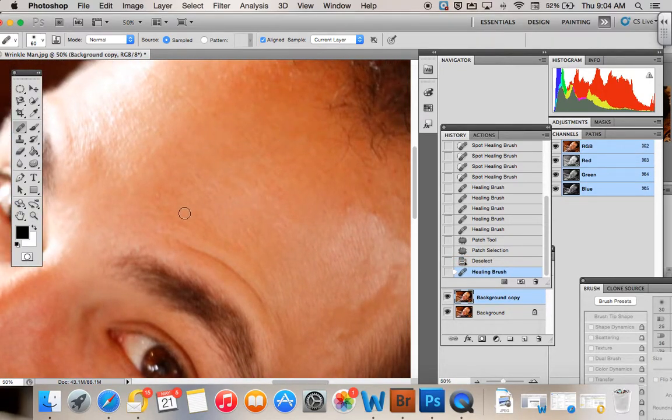Let's work on this last one down here. Alt, click, release Alt, cover. Okay, now that one didn't blend very well, so I'm going to undo that. Instead of sampling from below this line, I'm going to try from above. Alt, click, release Alt, cover. It's all about problem solving, and you have to take steps and assess it.